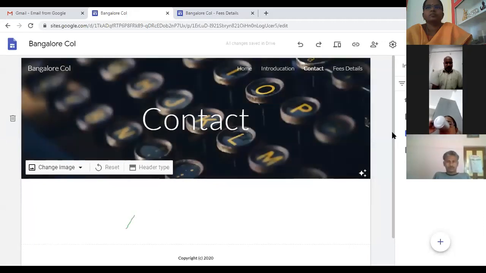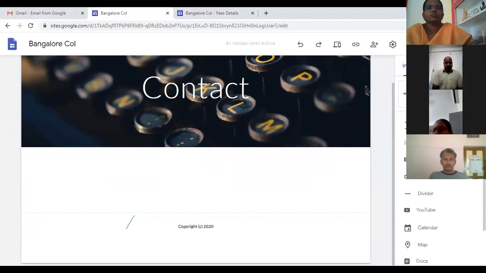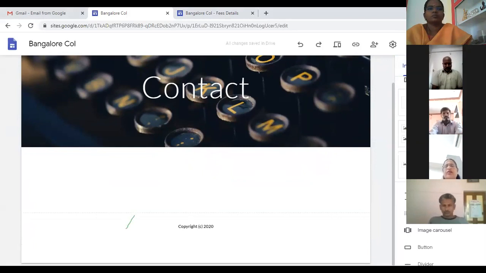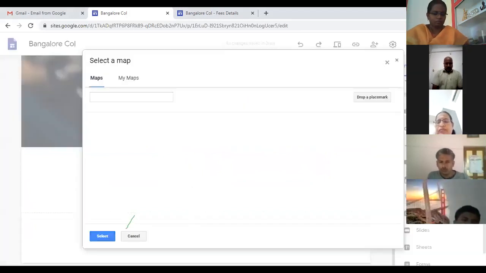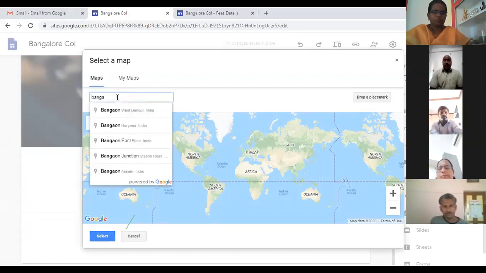See that this is the 4th page with the contact. Here I'm going to add the map. Come to insert. There is a down option. Now we have seen collapsible text, image carousel, and the map option. Just click on the map. I'm going to add the contact, my location. For example, Bangalore. Within Bangalore, nearby railway station or the palace. Let me select the palace.